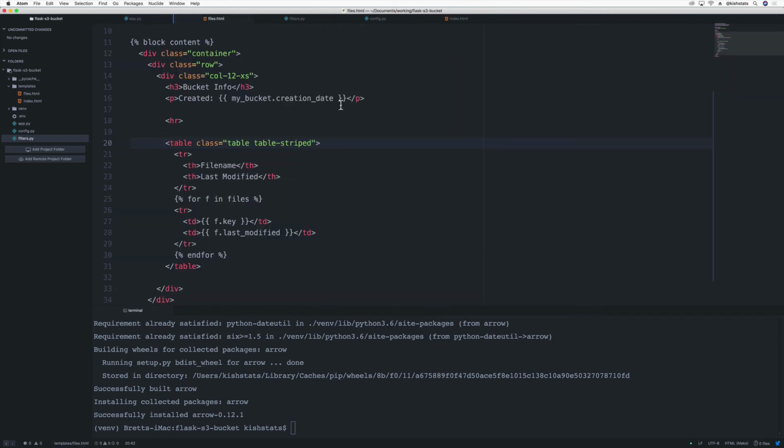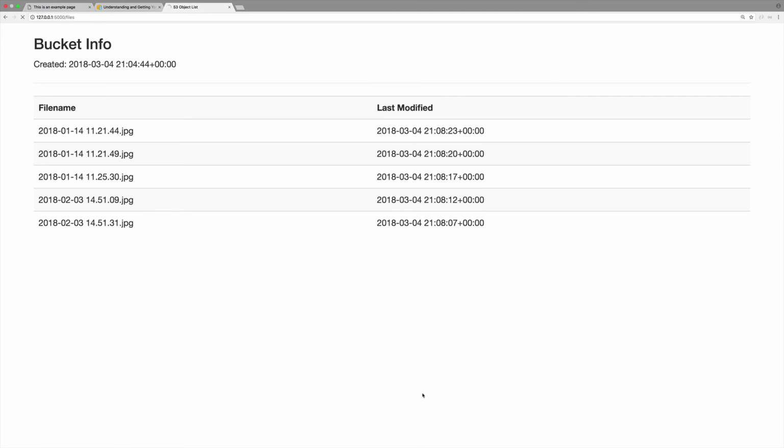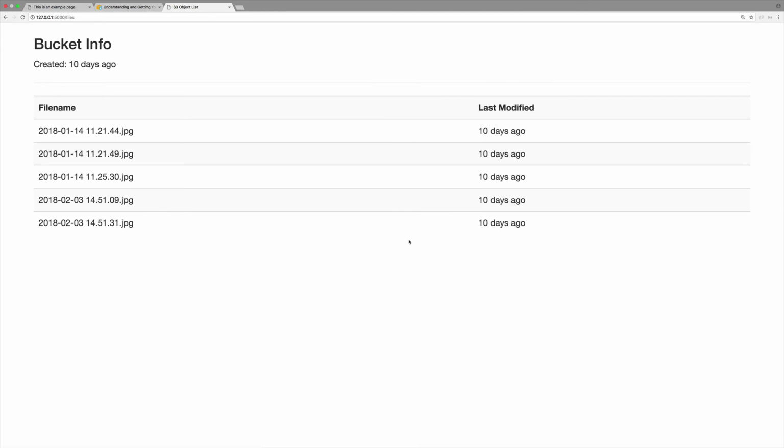So we need a pipe character, and we're going to pipe that out to datetime format, and then we're going to do the same thing here for last modified. Okay, so I save that, and we're going to go ahead and restart the server. We need flask run. And we can go back to the web browser and refresh. Okay, and then those files I had set up a while back, so all these image files, I created the bucket and uploaded the files at once, so that's why they're both set to 10 days ago.